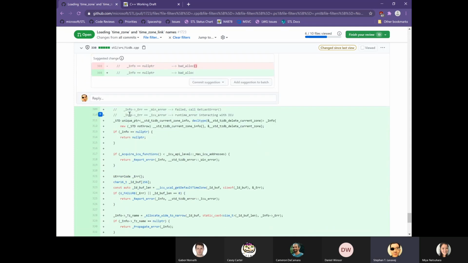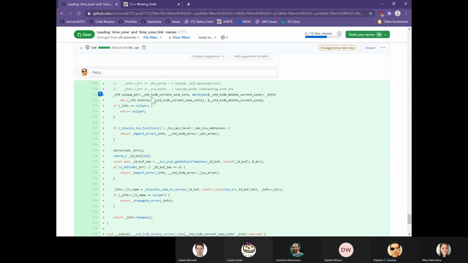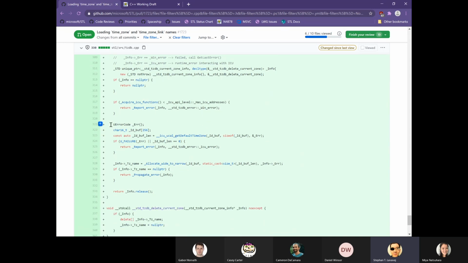Okay. If the error is a win error, then failed, call get last error. If it's ICU error, then it's a runtime error interacting with ICU. Got a std unique pointer for current zone info, delete current zone. Okay, these match. New no throw with braces. If we couldn't get it, return null. If it requires less than full success, report error when error. U error code error brace brace.